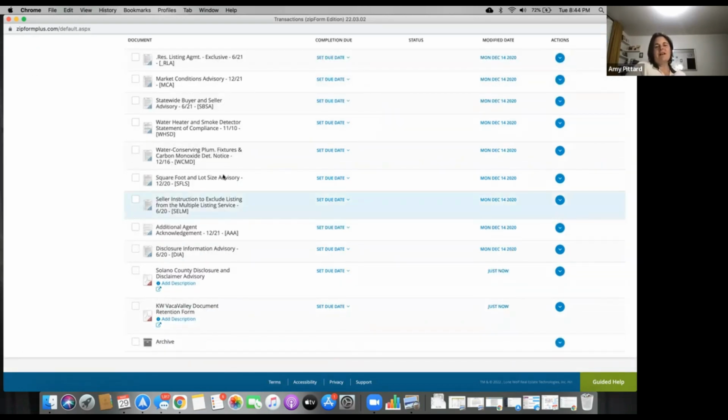If the property is not going to go on the market right away, within 24 hours of the signed listing agreement, I also include the SELM form, the seller's instruction to exclude listing from the multiple listing service. The disclosure information advisory, the DIA. There's that Solano County disclosures and disclaimers advisory again that attaches to the SBSA. And then I also have started including the KW Vaca Valley document retention form.